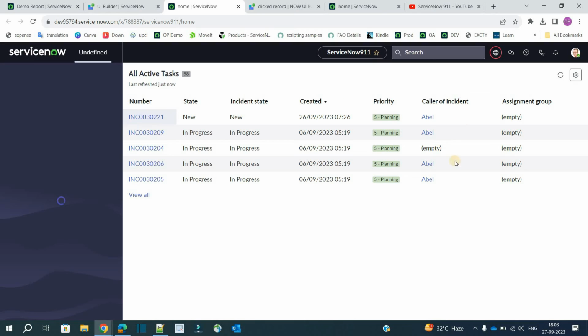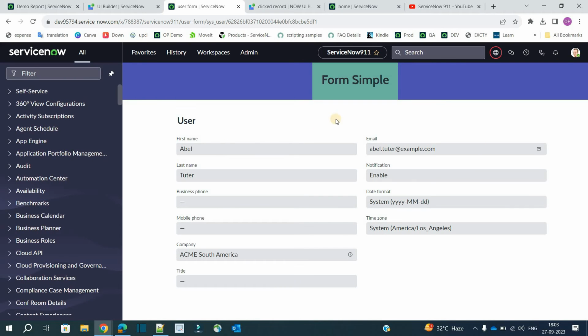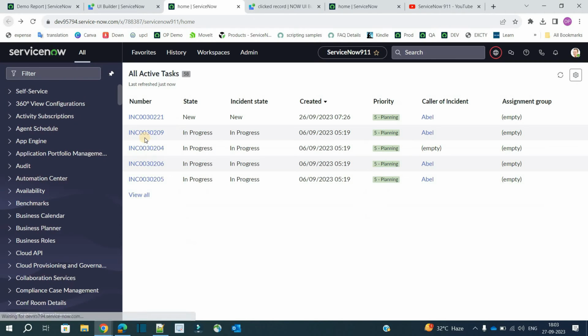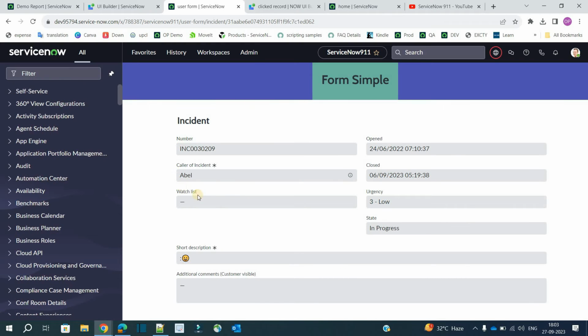Now let's go to the experience one more time. Click here. From this list, click on any of the references. Click on Abel. It will show the value of that particular Abel. Click on this incident. It is displaying the basic ESS view of this particular incident.